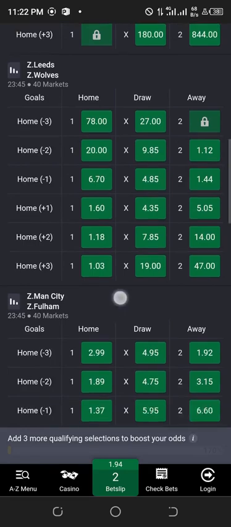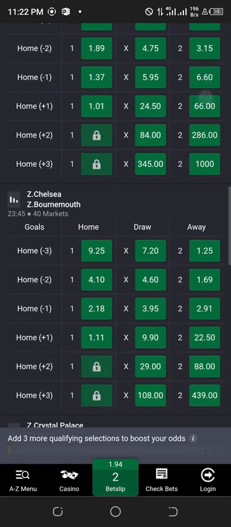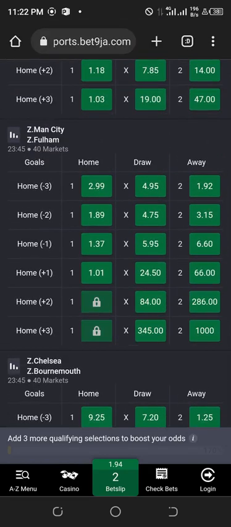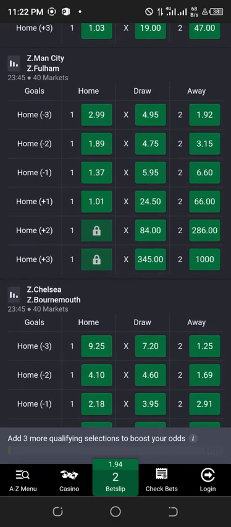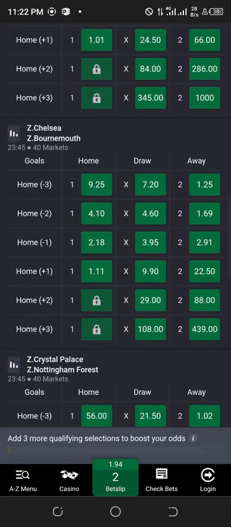Let's go to another league, another team. Same thing with Man City. See Man City, Fulham. This is the same thing. Play Man City win or draw. Or once you see something like this with 2 padlocks, play it over 1.5. No matter that the odd is going to be too small, you play it over 1.5. But it's very, very okay.